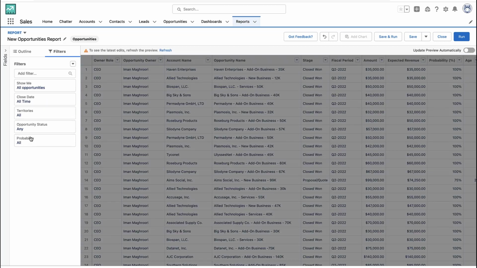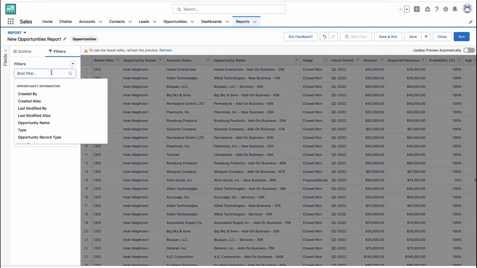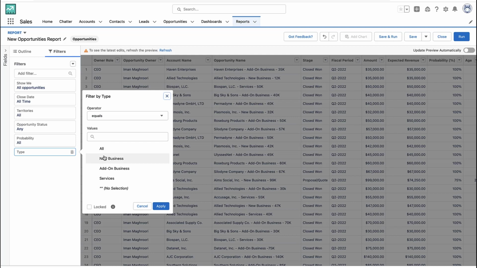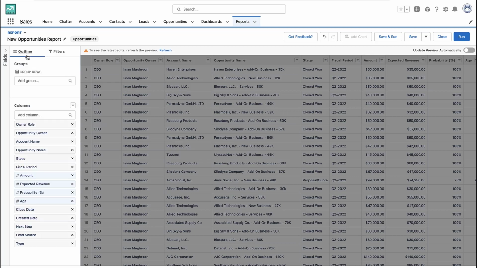And then really just any other filters you care about. Like, do you only want to see open deals or only deals of a particular type or a particular value that you care about? So the first thing you want to do is make sure that your criteria in your report is set up correctly so that you report on the deals you care about.